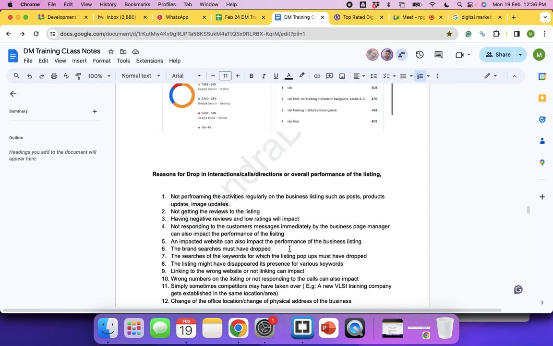The searches for the keywords for which the listing pops up must have dropped. So I expect the listing to show up for digital marketing training, but digital marketing training searches themselves could have come down. It's not the same, right? Whenever people are struggling to learn digital marketing, that's when they would go to Google and search digital marketing training. And if there is no necessity, they will not search on Google, correct?